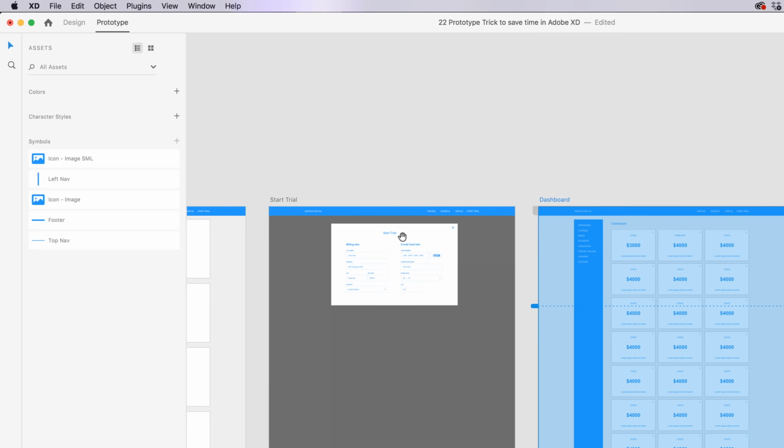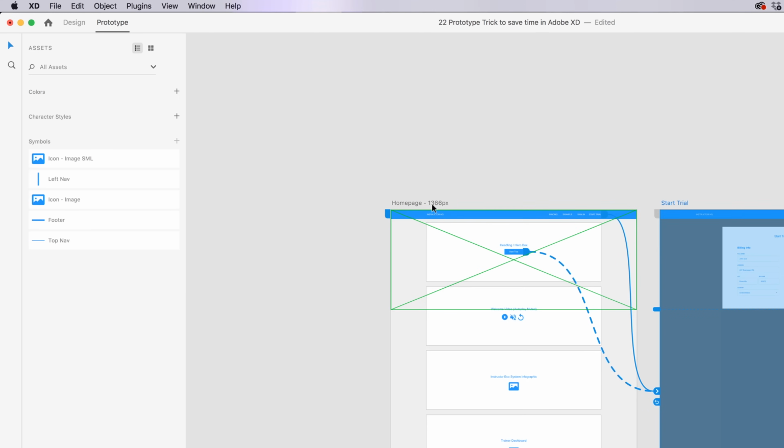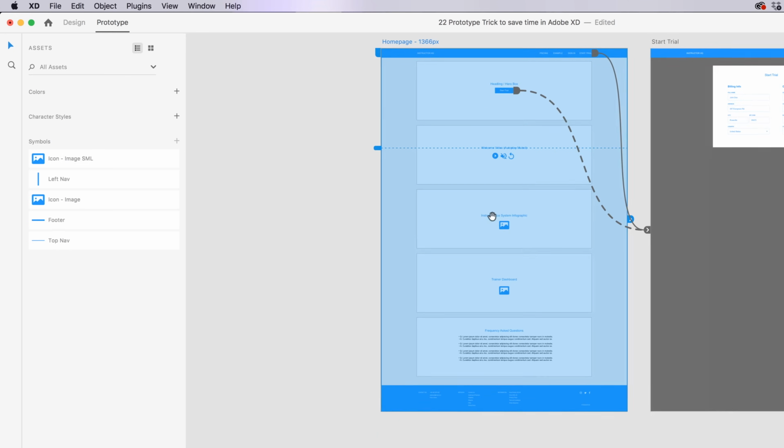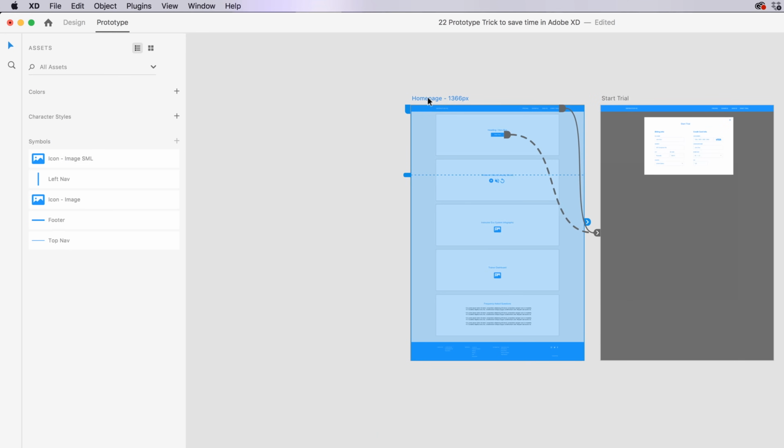I don't have any prototypes done on this one. Let's find, say, the home page. We want to duplicate it. I'm going to do it down here just for giggles. Remember we've been holding down the Option key on a Mac, the Alt key on a PC, but we've been doing it in design view. Bad. Do it in prototype view.